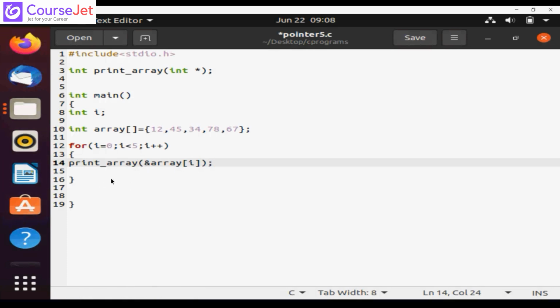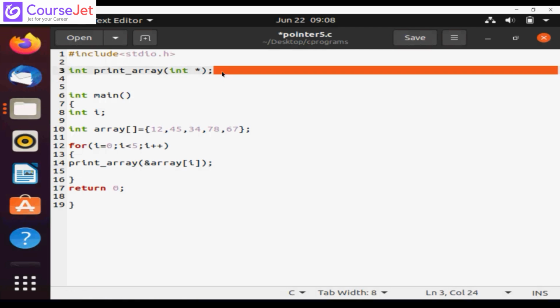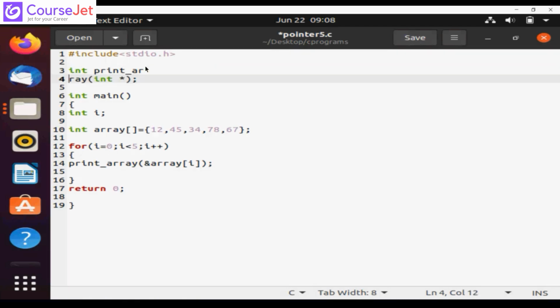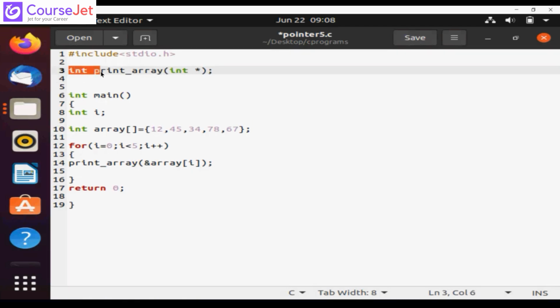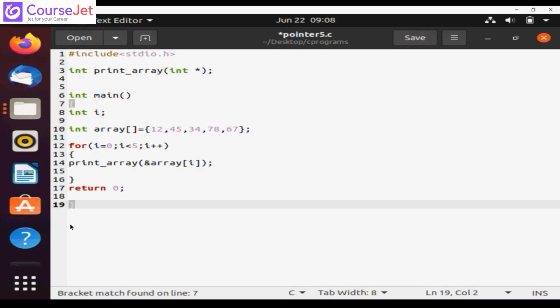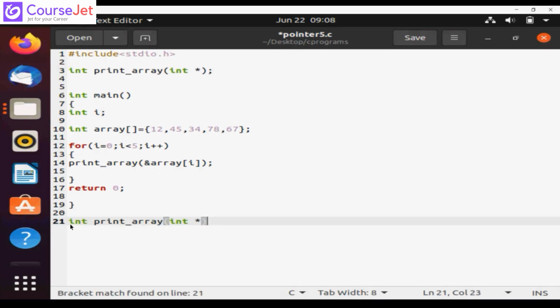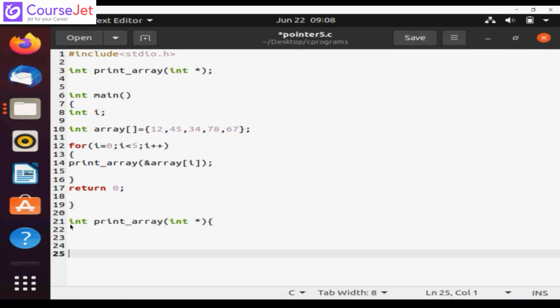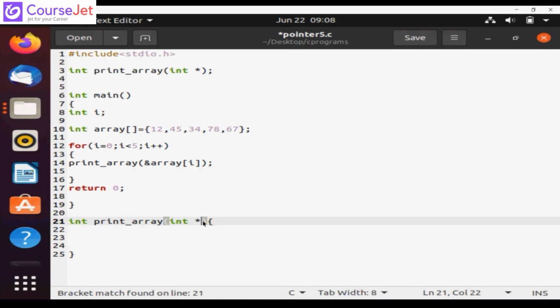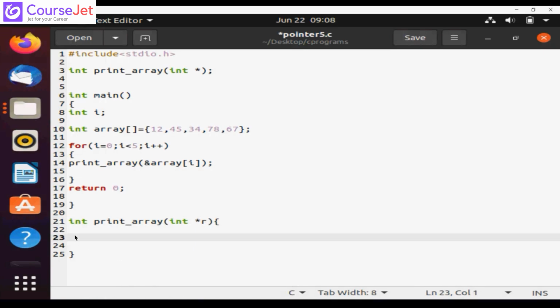Okay, so here we are writing this array of I, and our function is finished now, and we will write this function definition now. So the function definition is, what we are doing here is nothing but we are simply printing. We are taking one variable here, and that variable is something like r, and here we are printing it.